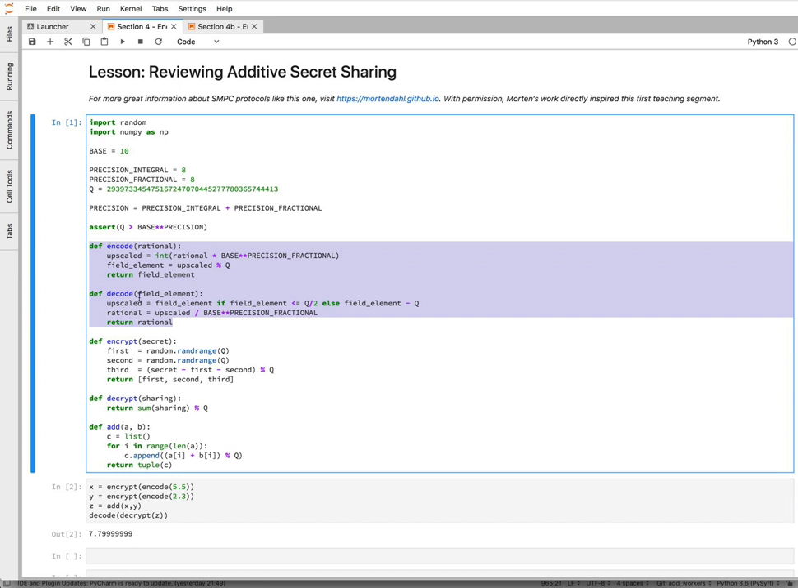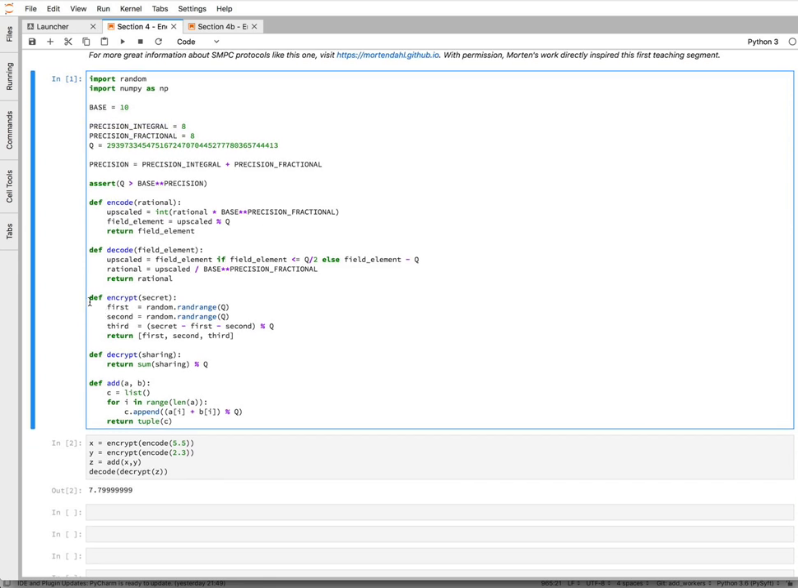So we have encode and decode. This takes our decimal numbers and encodes them using fixed precision, right? The only change that you would see from the previous is that now we have a precision integral and a precision fractional. And then we have our same encrypt and decrypt functions. Encrypt takes a decrypted number and converts it into 3 shares specifically, and decrypt does the opposite, right? In the previous segment, we were looking at arbitrarily large numbers of parties to work with, but in this particular case, we're going to focus specifically on 3-party MPC.